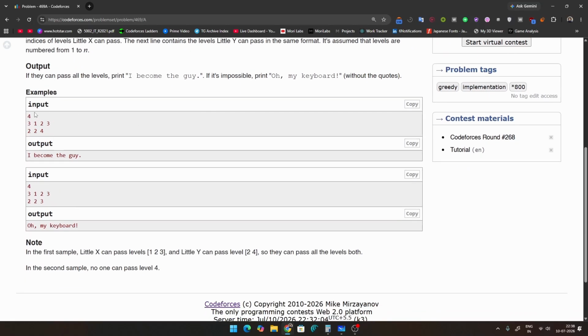In this case, n is going to be 4, right? So that's levels 1, 2, 3, and 4. You see that 1, 2, 3 little x can pass, and 2 and 4 little y can pass. So 1, 2, 3, 4, both of them together can pass. Therefore, you output "I become the guy". If not, output "Oh, my keyboard", without the quotes, of course.